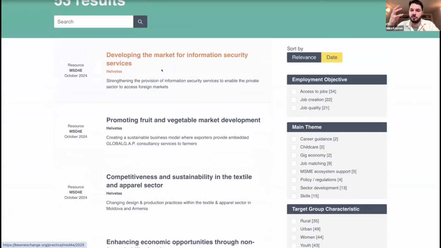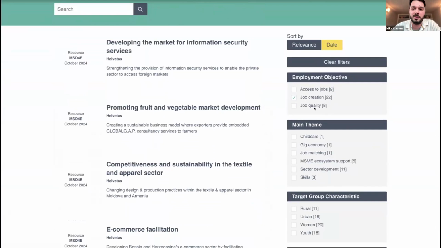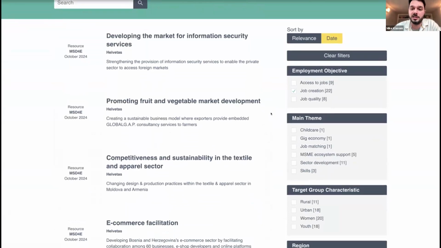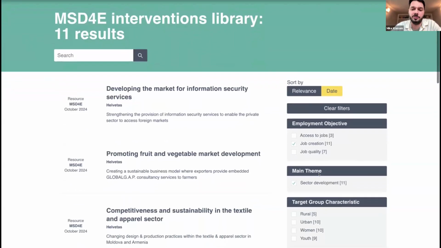Now, imagine you've just heard Justin's part of the presentation, you're really interested in job creation, and he talked about these different modalities of job creation, these patterns or models that we saw. If you were curious and wanted to know what that looks like in a particular sector, we'll start by filtering by job creation. We've gone from 53 down to 22. The main theme is another really helpful search filter. He talked about these two models: MSME ecosystem support, we've got 5 there, or sector development. Say the sector development one, because it fits with the logic of the project you want to design or that you're working on, and you want to know better what sectors we're talking about. So we add another filter, bringing our total search down to 11.